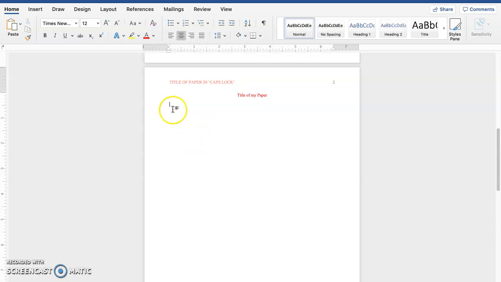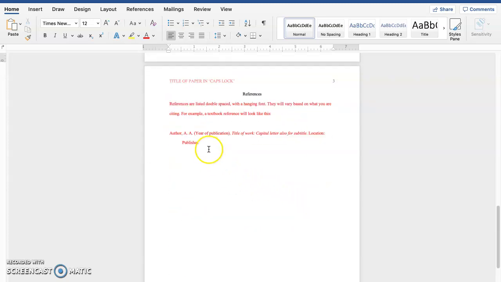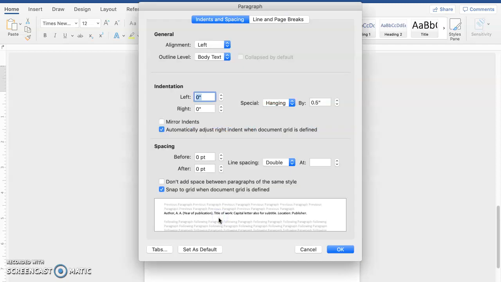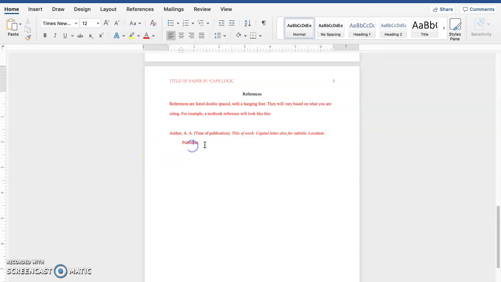What else do I have? Oh, for the references. See how the references do this weird indentation on the second line? This is what's called a hanging reference. It's a special way to set up your references. It's very easy. You just highlight all of your references, select paragraph, right click again, and then go to special indentation and select hanging. That's going to automatically space it for you.